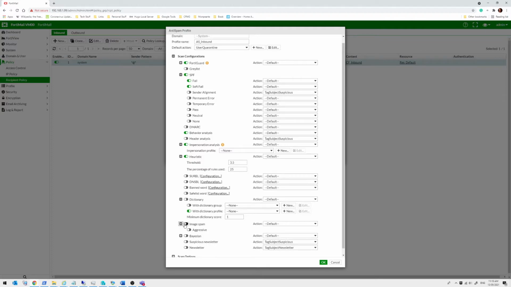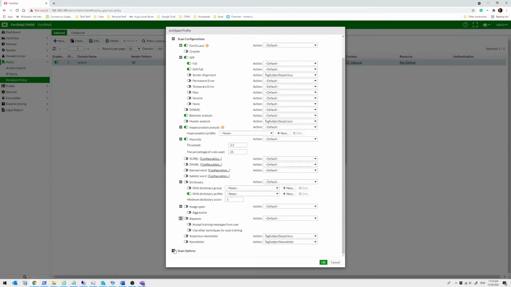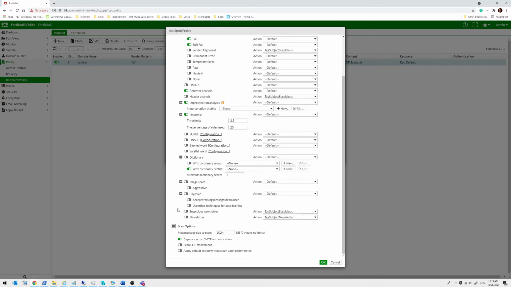Image spam is something that you can turn on as well. There are also options in the licensing for adult image scanning, so you can't get any of that kind of stuff through. And there's newsletter, suspicious newsletter, Bayesian, all those kind of options there as well. So there's lots of these.